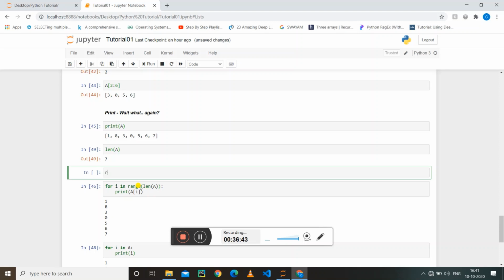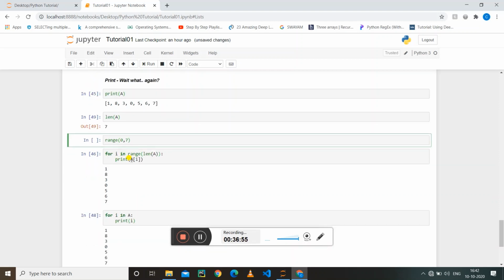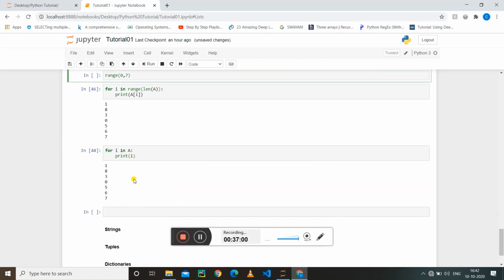So this range(len(A)) would be similar to range(0, 7), since len(A) is 7. Both of these two values are the same, and then we print A[i], and that means A[0], A[1], A[2], and all this stuff.